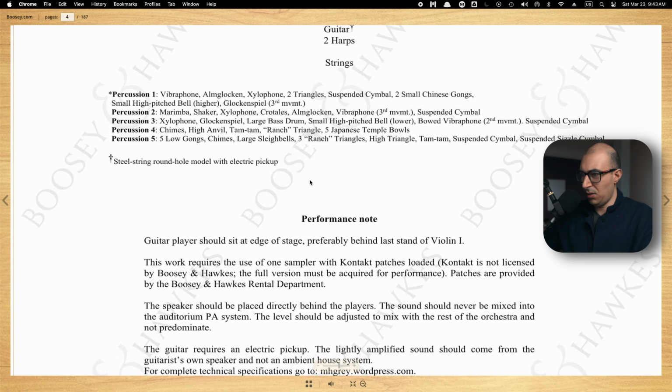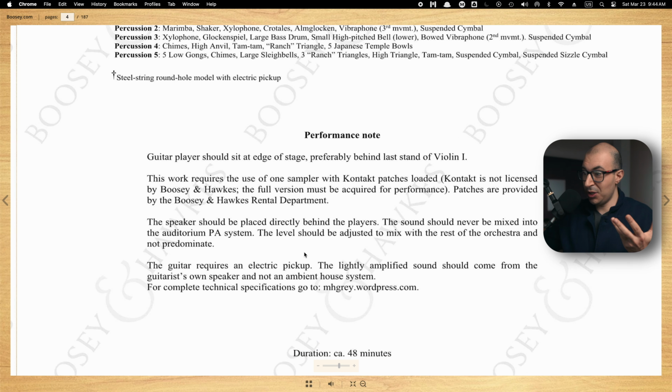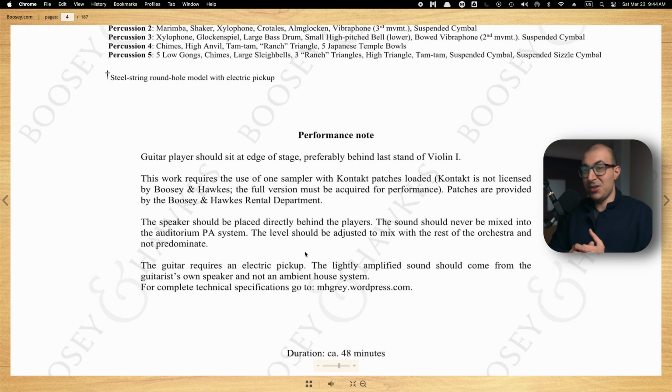Okay, going down below here, we have our performance notes. So just like the Haas, we have a performance note that indicates all the different things that the administration of the orchestra needs to know about performing this piece. We also have the information regarding what the instrumentalists need to know about performing this piece. So we have indications about the guitar players. We have indications about the contact patches loaded. So here, this also has electronics as well. We have indications about the speaker situation. So there's lots of that kind of information here in the performance note. Note, however, that there is no program note.